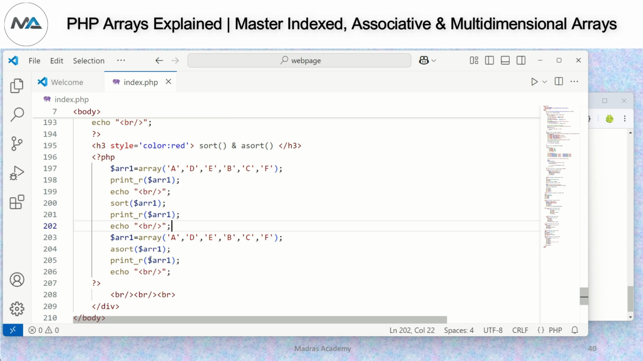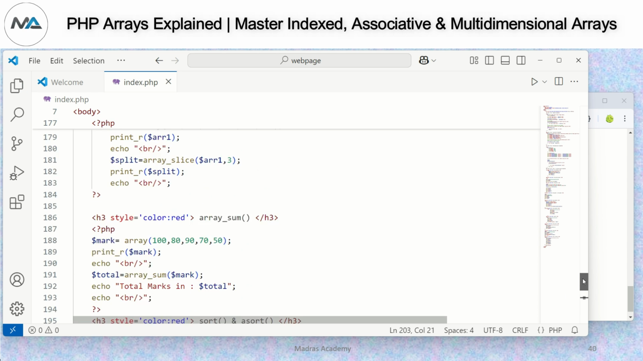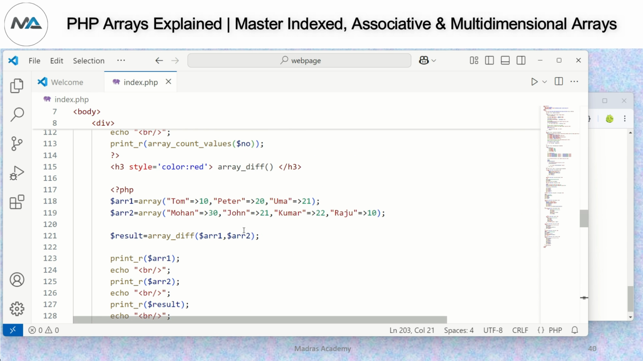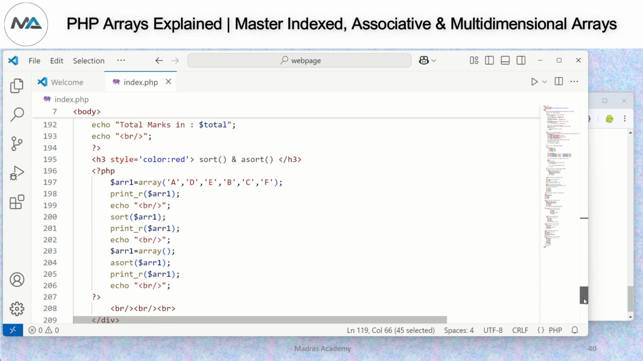And what is the difference between asort and sort now? Here we can create the elements, or else we can create a key and value pair also. And we already created the key and value pair elements, right? This one. I just copied this and I'm going to paste it here.